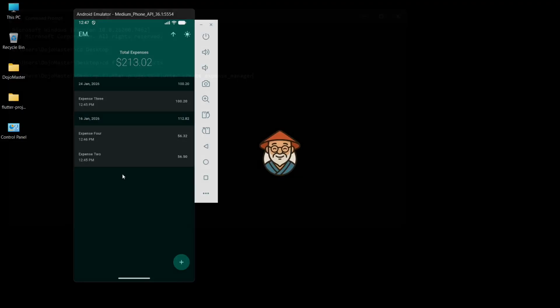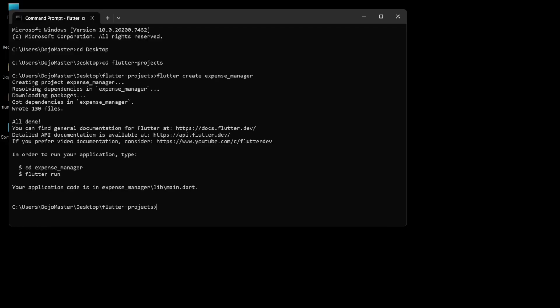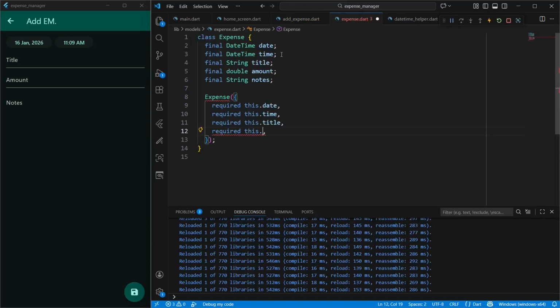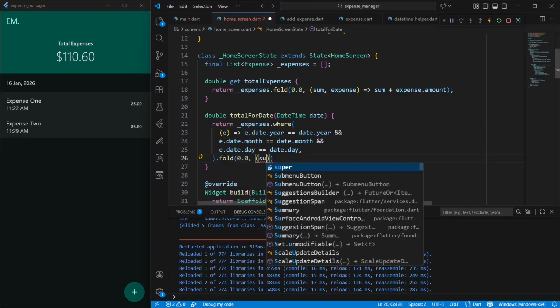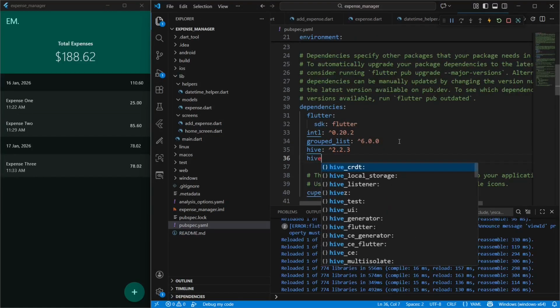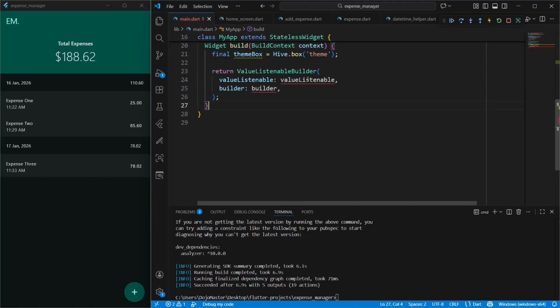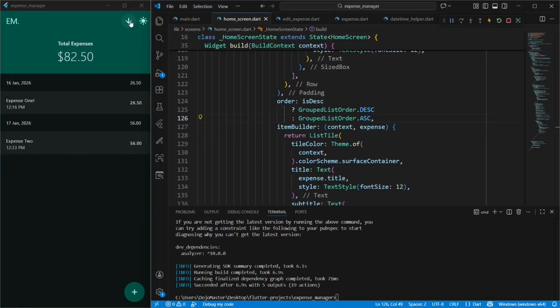That's a real app. In this class, you'll learn how to build a complete Flutter UI from scratch, manage forms, validation, and user input, structure data using models, group and display lists properly, calculate totals using functional programming, use Hive for local storage, make your UI reactive with ValueListenableBuilder, add, edit, delete, and sort functionality, and build an app that actually feels finished. No shortcuts and no copy-paste magic. You will understand why everything works.